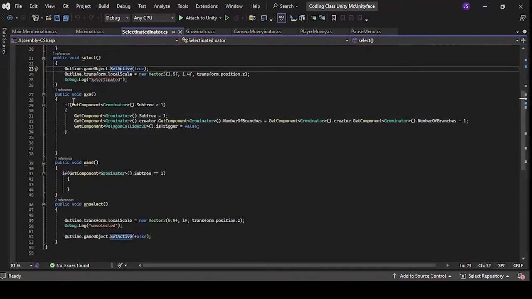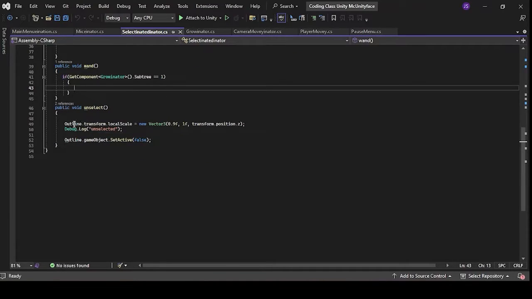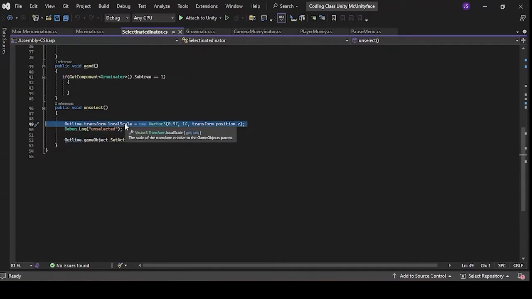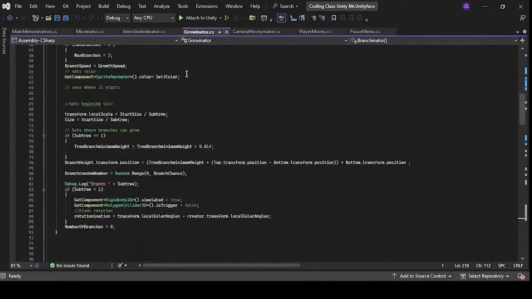Over here we have the axe components, which basically what it does is it sets the subtree to 1. So it says, you're your own person now, be free! And then it tells the branch or tree that it was part of to not count it as a branch anymore and subtract its number of branches by 1. And then gives it a collider. Wand, I didn't put anything in here because I didn't need to. And then unselect basically turns off the outline and shrinks it, because I was redundant over here.